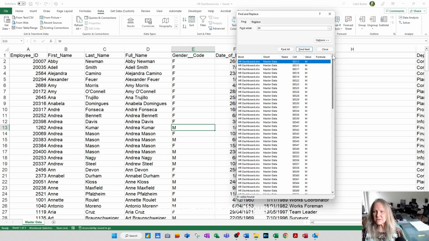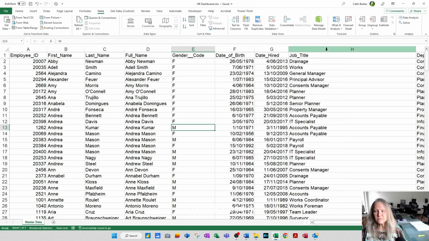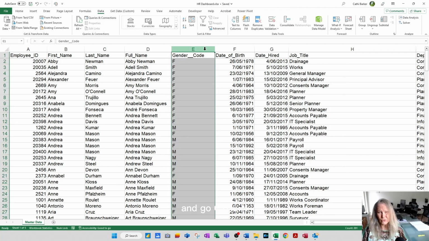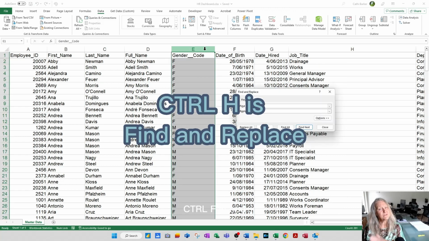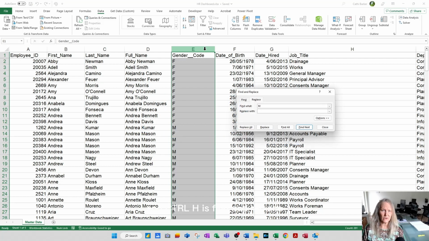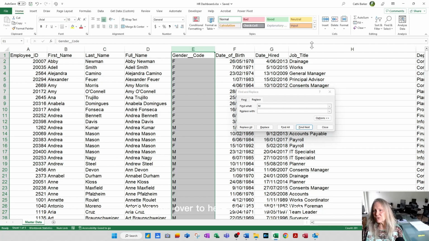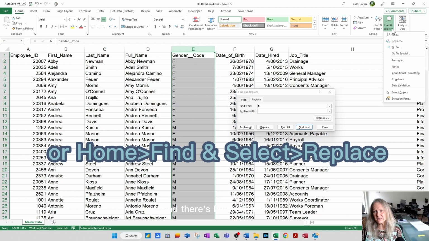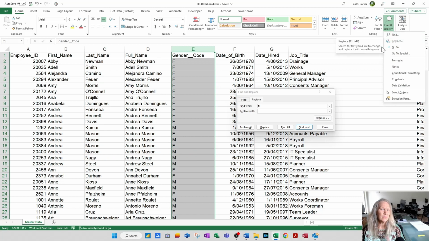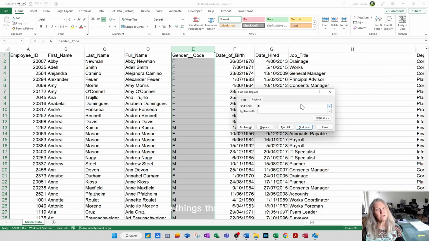So let me close this, though I could just click here to go to replace. I'm going to close it because I want the opportunity to select column E and go Control H. Control F is find and Control H is find and replace. If you're not a shortcut key person, that's all fine. You go to Home in the ribbon and over to Find and Select, and there's Find, Control F, and there's Replace, Control H. But I would encourage you to start learning some of the shortcut keys for these things that we use regularly when we manipulate data.